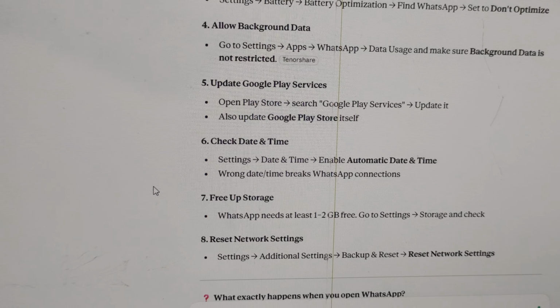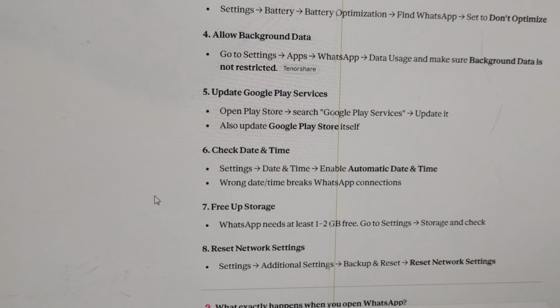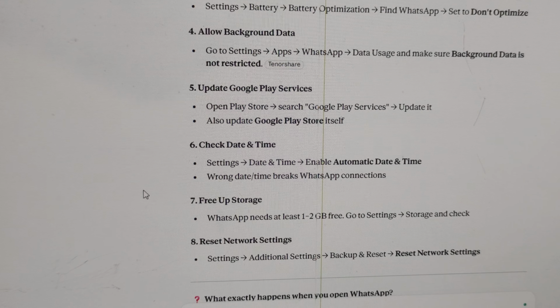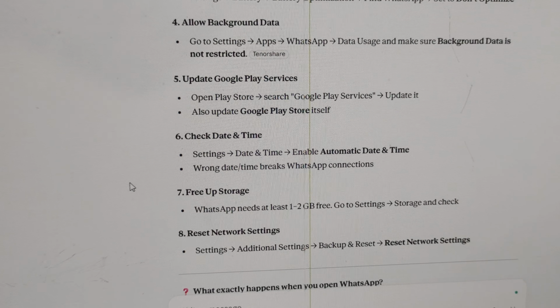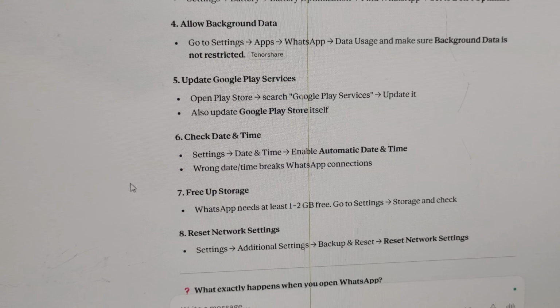After that, you need to reset your network settings. Go to the Settings icon, then Additional Settings, then Backup and Reset, and reset the network settings. So these are simple guidelines. All the problems and issues I have discussed, you can check on my screen as well, from basic problems to advanced. You need to follow them one by one.